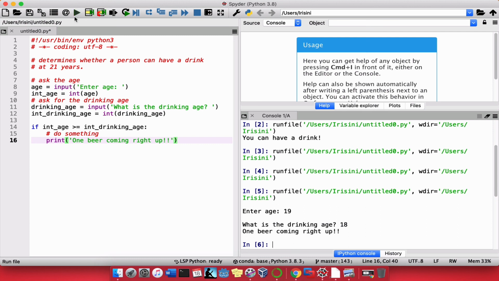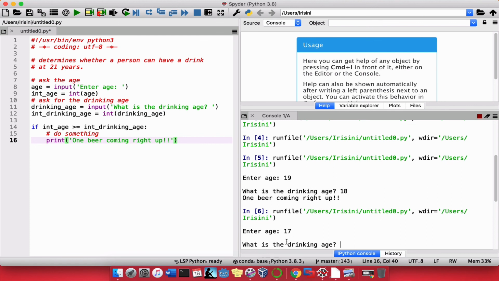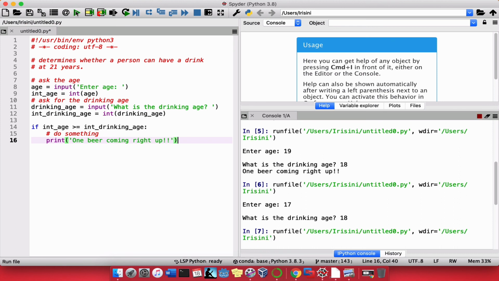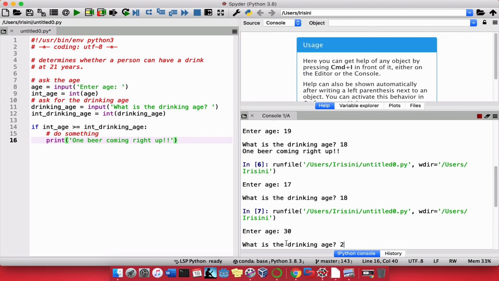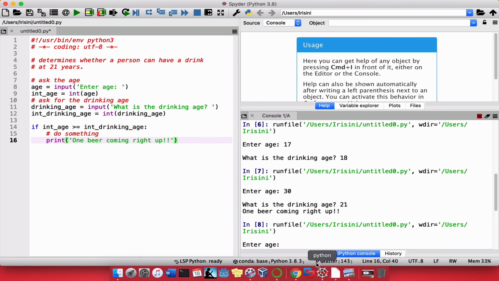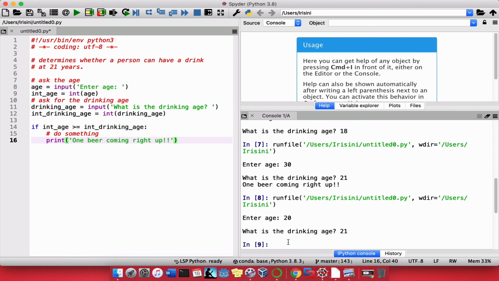Now let's run this program again, and I'm going to put 17. The limit is 18. What happens? Nothing happens. Let's try in another country. I am 30. The limit is 21. And yes, one beer coming right up. If I run this program again, but I enter 20 and the drinking age is 21, nothing happens. So notice Python is only checking for when the condition is true.